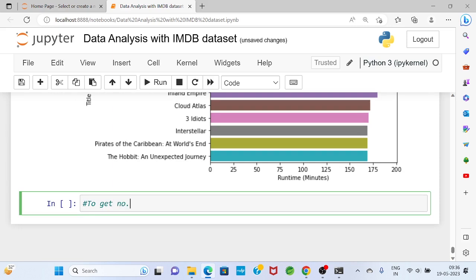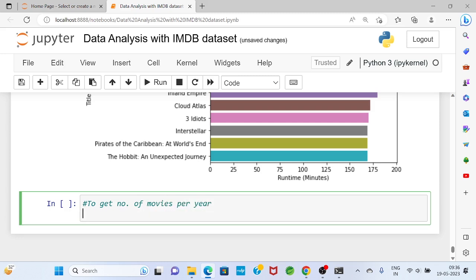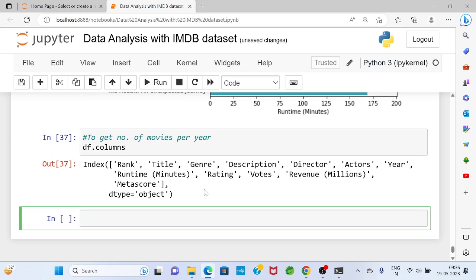I want to get the number of movies per year. Very simple, first of all I will bring the columns. There is a column year, so df of year, and I will call the value_counts function. Now I will hit run.